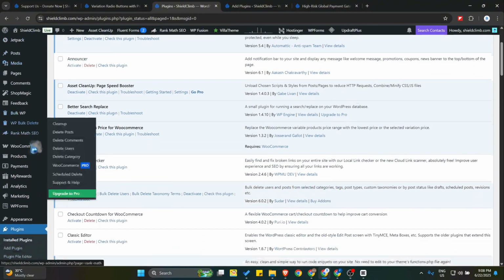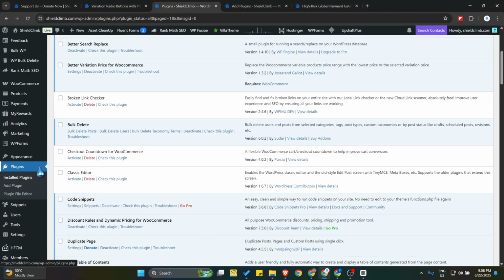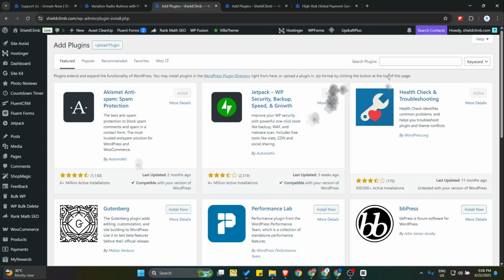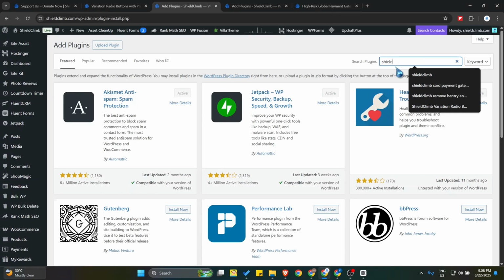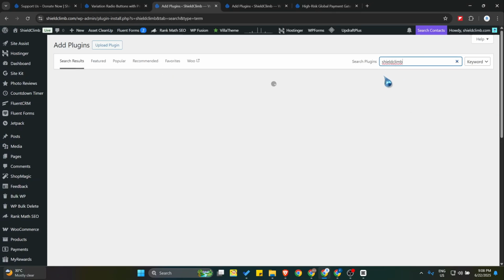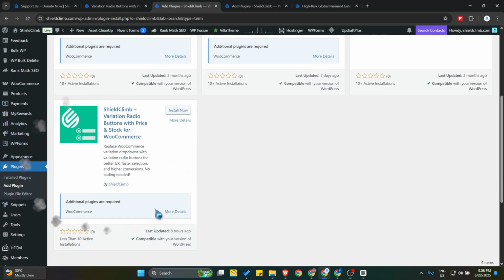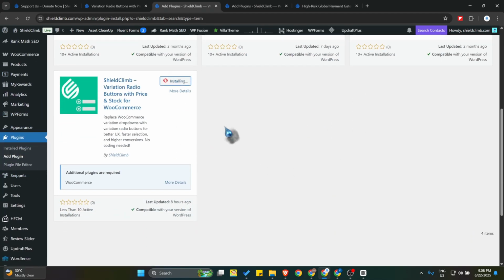Log into your WordPress dashboard. Go to Plugins. Add New. In the search bar, type ShieldClimb. Look for the plugin with a teal square logo and a radio list icon. Click Install Now. Then click Activate.